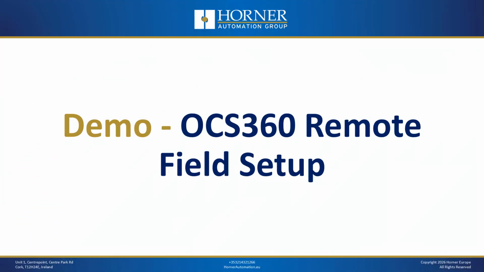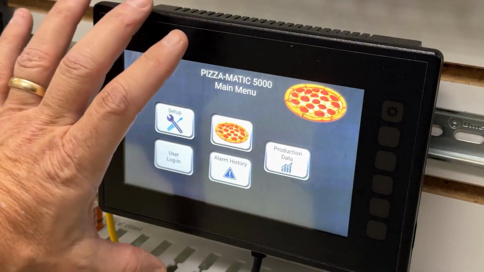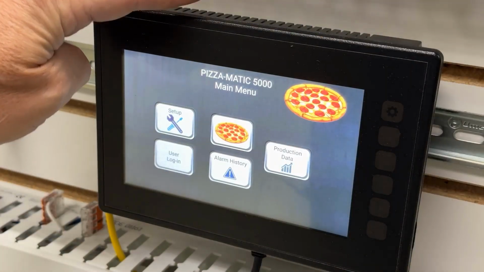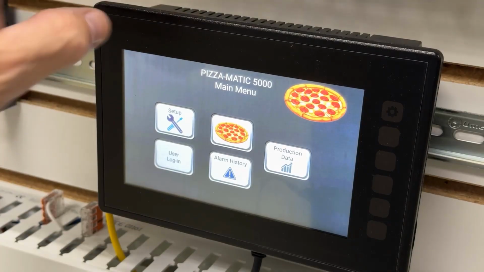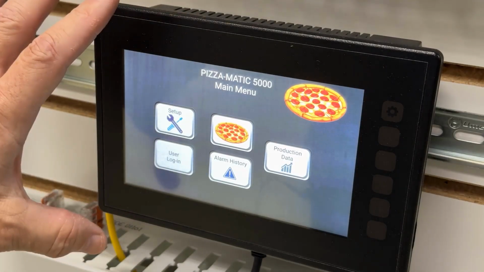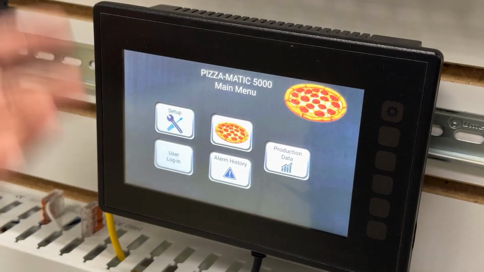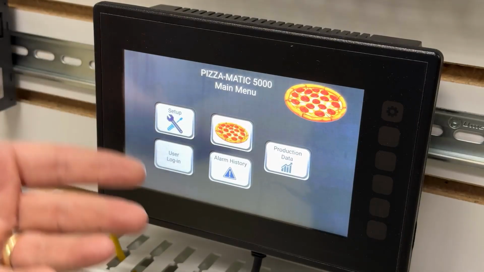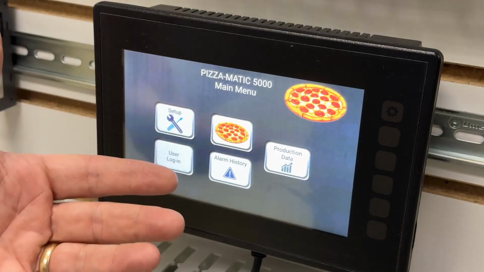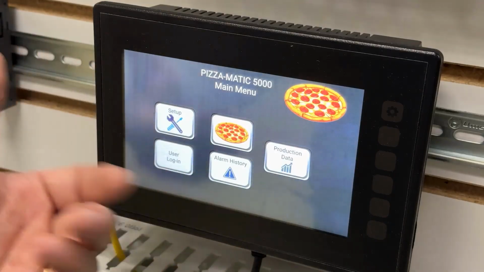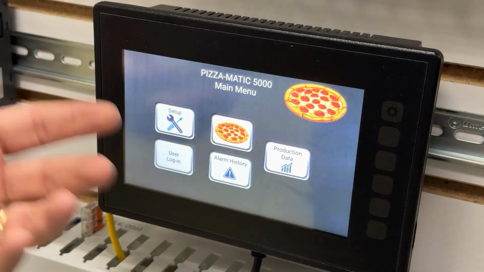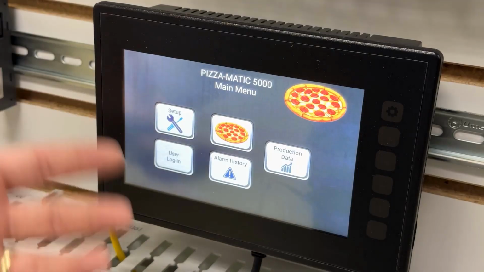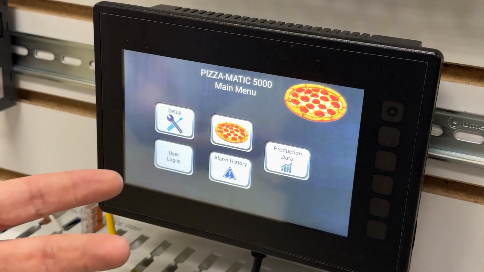Next, we are going to demonstrate how you would configure a controller that has been installed in the field for a number of years. Here, we have a Canvas 7D controller. For the sake of this demonstration, we are going to pretend this controller has been installed in a remote location in the field for years. If we want to give this controller OCS360 remote support, we first need to update its firmware. But we also need to do this in a way that does not interfere with the existing program.